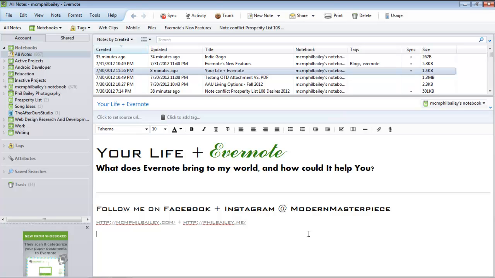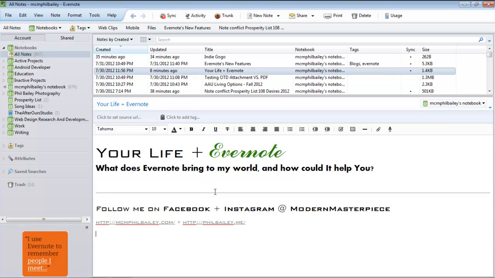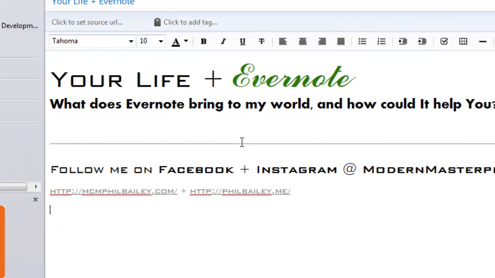Now, Evernote is very much a time capsule of your life's history, events and school, work, designs, different projects that you have. It just depends on how you intend to use Evernote. There's many different ways to use it, and I'm just going to show you a few of the ways that I use Evernote. So again, this is Your Life Plus Evernote. What does Evernote bring to my world, and how could it help you?